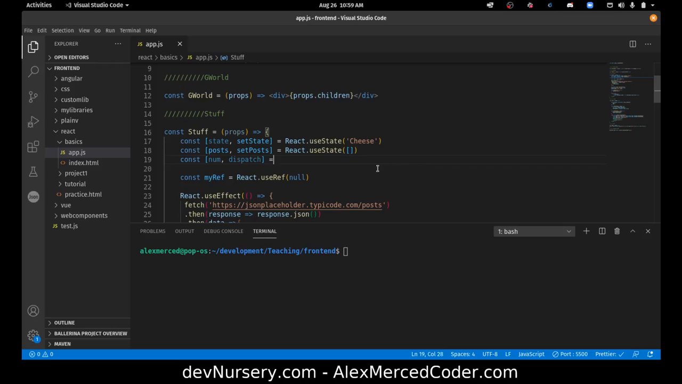So let's say we do this, okay, and then what we do is we pass in React.useReducer, and in here we have to pass in the reducer, which is a function. Okay, so we have to enter in a function. And then the function is going to take in, pretty sure it's the payload.